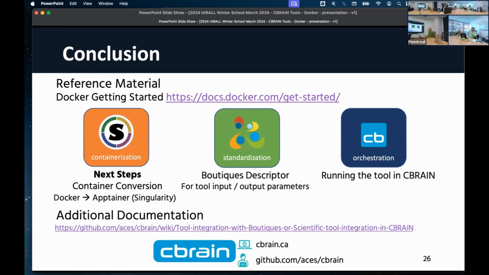Then, of course, once you get through those 2 steps, you're able to have the tool running in CBRAIN. Then we make a linkage to the tool within the inventory. But really, this is the first step. Foundationally, working and getting familiar with the Docker tools is really key in doing that.